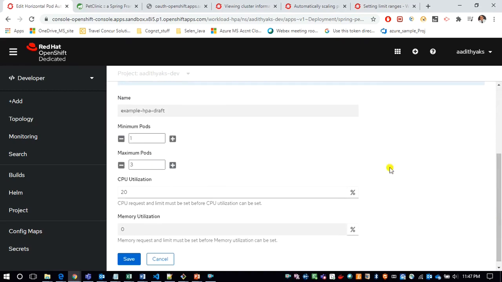So I give a name to my horizontal pod settings, HPA settings. You can give anything, and by default you have a minimum of 1 pod and a maximum of 3 pods. You can change the values here, but for now I will keep it as 1 and 3 to keep it simple. And then here is where you set the CPU utilization based on the resource limits that you provided for the CPU. You can say 50% or 70% or 20% or 30%. For now I put 20%. That means whenever the first pod reaches the 20% threshold, that's when the second and third pod should start horizontally scaling.